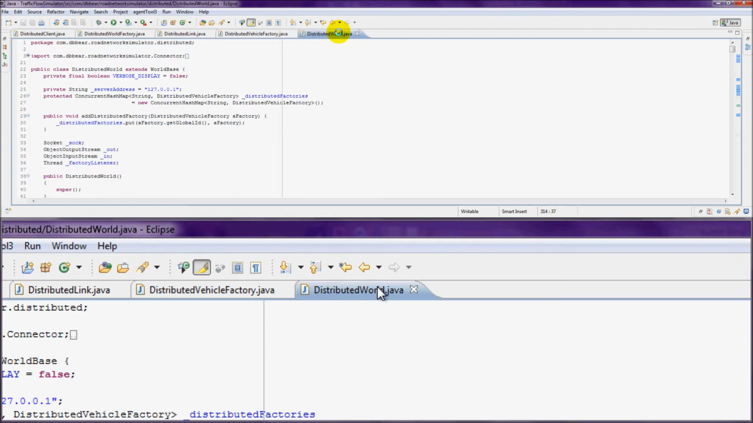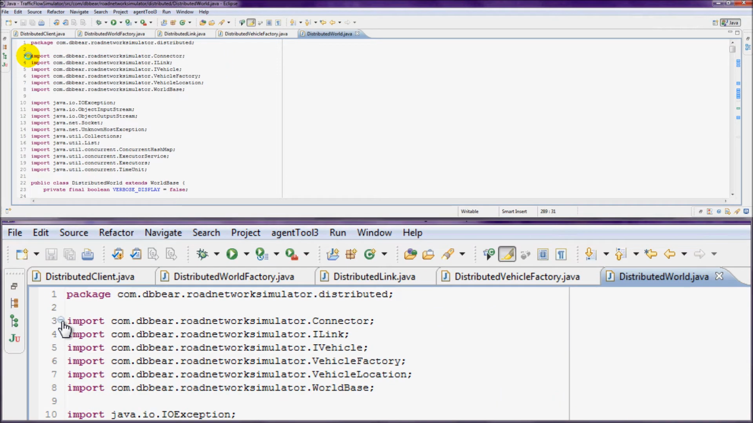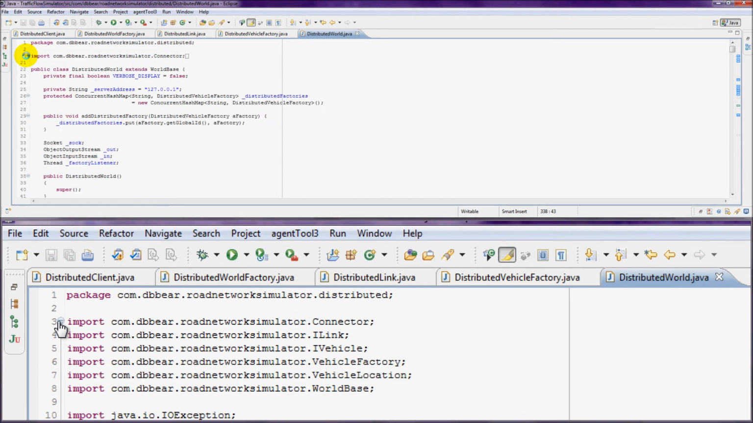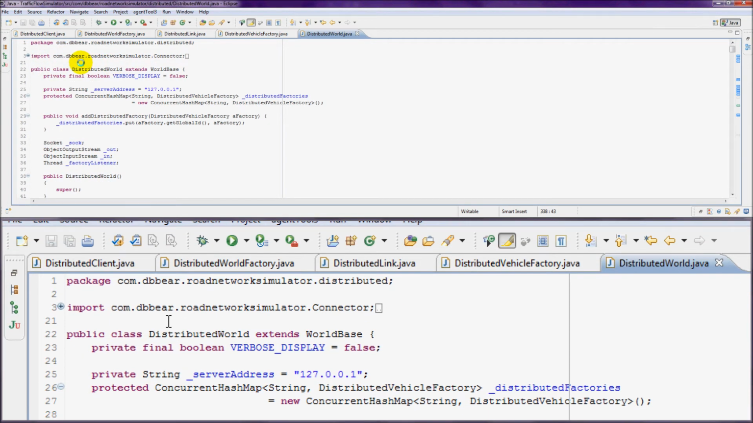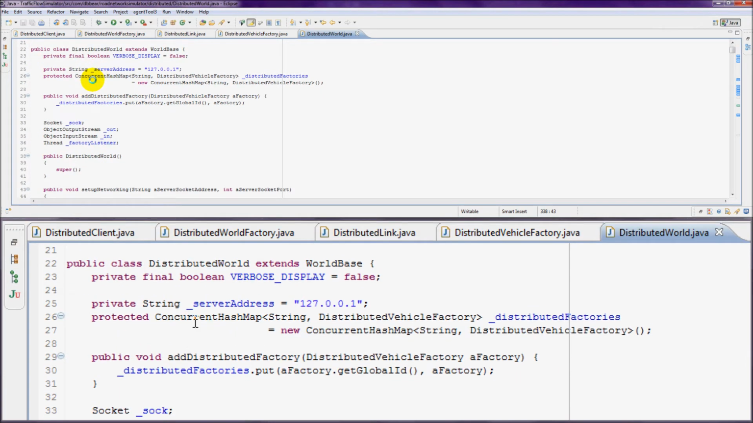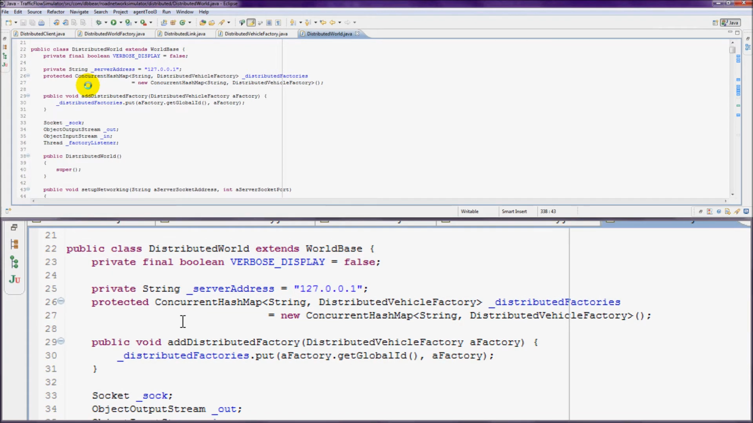So let's take a look at that distributed world. Those are imports. We've got all our different link aspects of things, and of course we have our concurrency, because the distributed world is not only being distributed in terms of working with the networking stuff, it also uses the threading from our earlier threaded world too. So we have a default server address that we're working with, but that is also malleable.